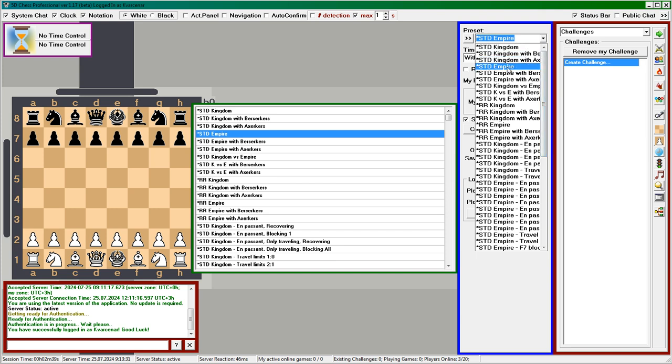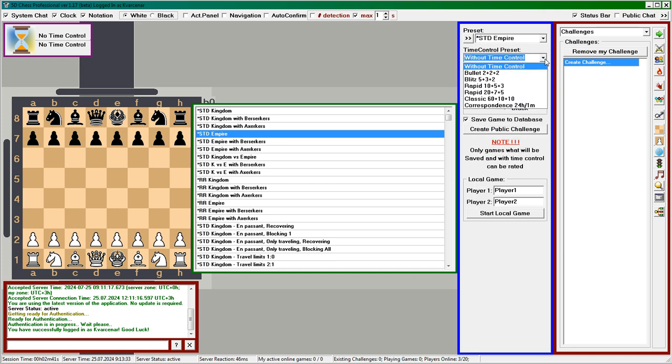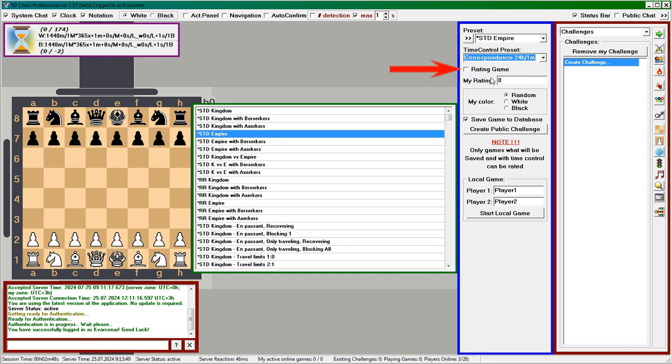Next we have the time control. You can create your own time controls, but more on that later. Let's choose the correspondence game, 24 hours per move. Here we can select whether we want to play a rated or unrated game. When we select a rated game, it automatically substitutes our current rating for this time control. Next we can select the color of the pieces we want to play, random, white or black.